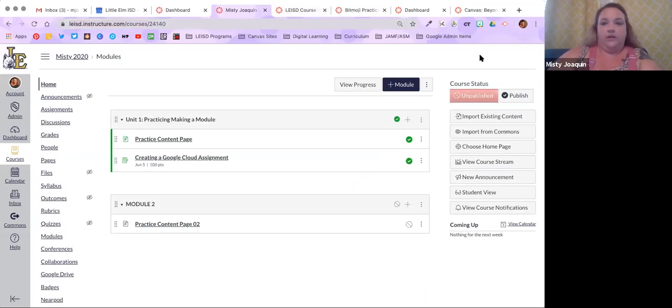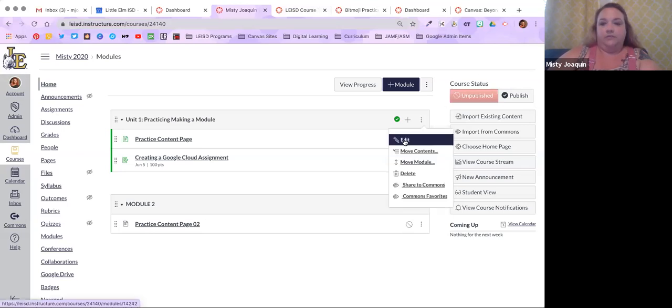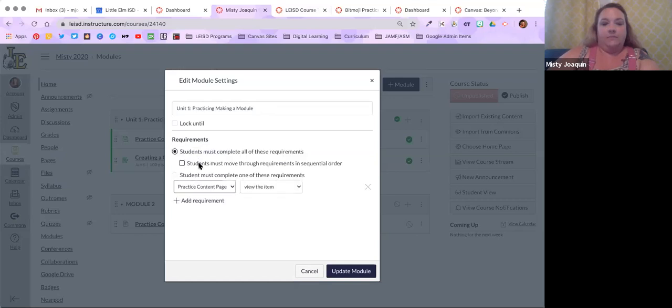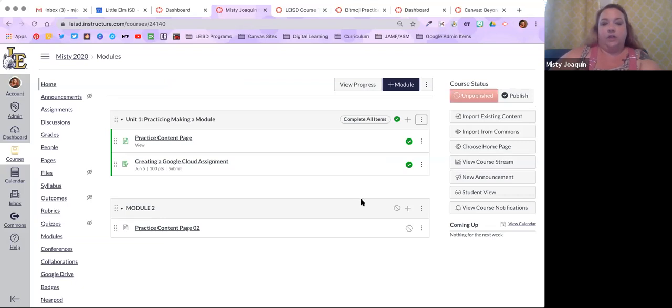Right here in my course, I'm going to come into edit and say add requirements, and I'm going to say they must move through them in sequential order. Then I would say that they must view this item and then they must submit this item, and then update the module. That's going to lock it so that the students have to do the content in this particular order.